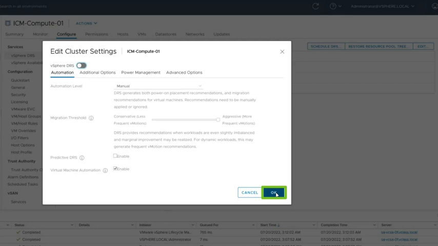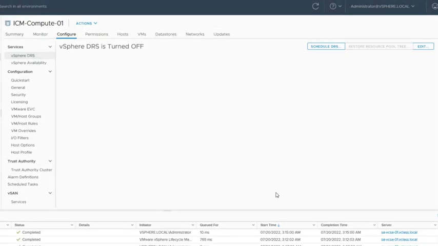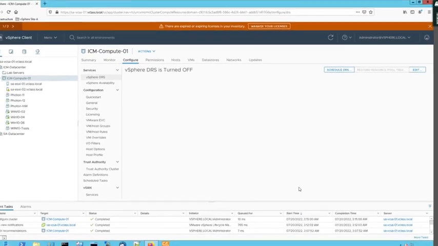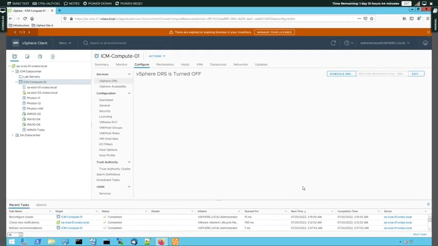Our configuration, the automation level, the migration thresholds and other settings are remembered. So if you want to turn DRS on for the cluster at a later point in time, you simply go in here and you re-enable DRS, and it will be up and running with the settings that we configured. So we turned it off, and that's what it also shows here. In the Configure tab under Services, vSphere DRS, you do not only turn it on or off, but it also shows the current status. So we clearly see that DRS is now off.